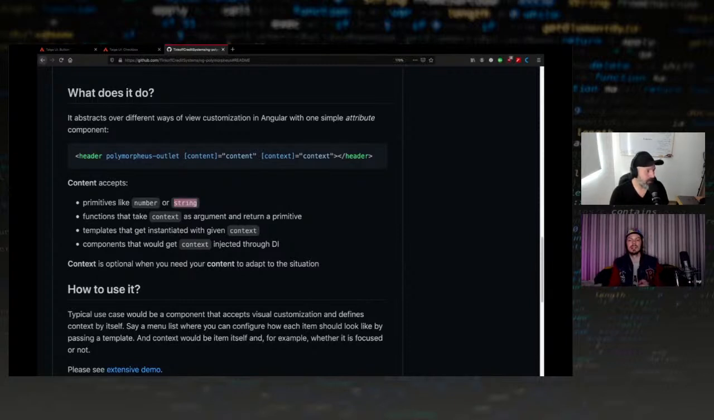Yeah, this is something we need to discuss, right? Right. The content. Yeah, we can take functions that take context, templates that get instantiated with the given context, and then components, then context, whatever we pass in here. So yeah, let me just explain it a little bit real quick.